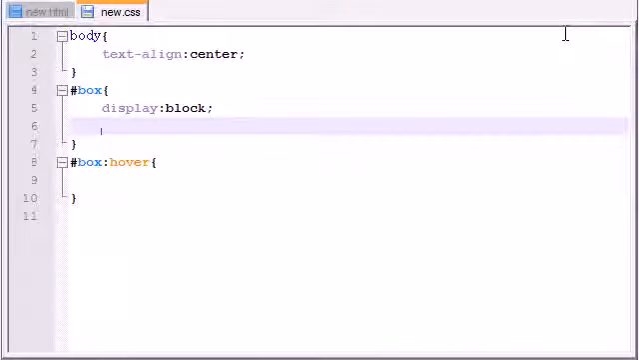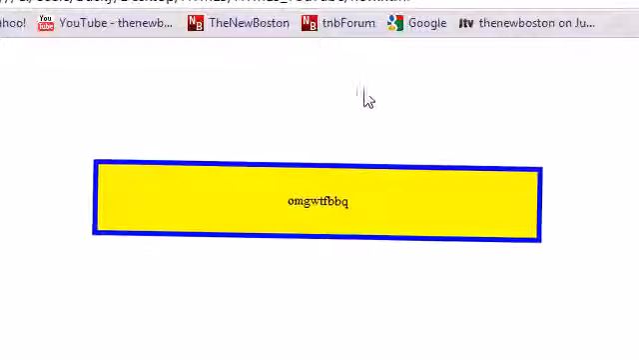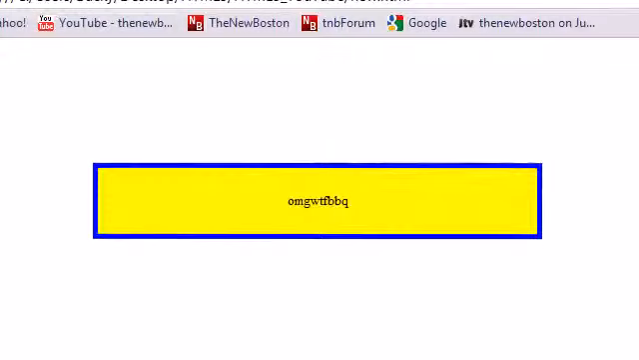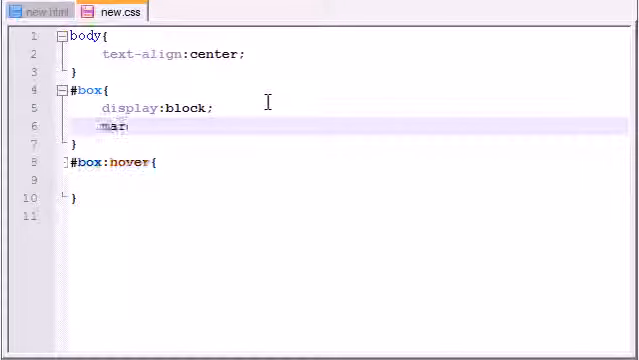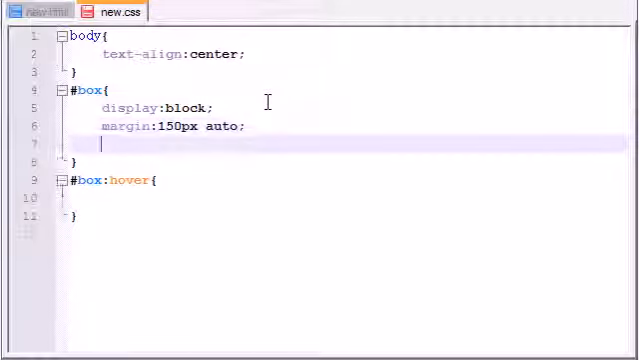So the very first thing I want to do is, since we're going to be rotating this, I want to set the margin to 150. I think it was 50 before. So I'm just going to put margin 150 pixels auto. That's going to center it in the screen and move it down 150. And I also want to change the color of the text. I think it was black before. And there we go, that's good right there.